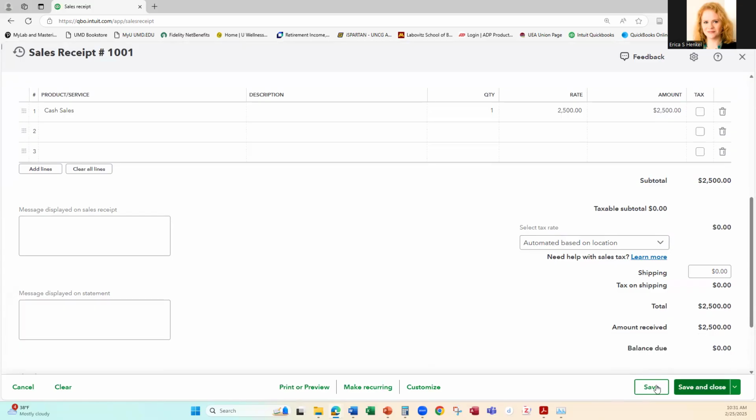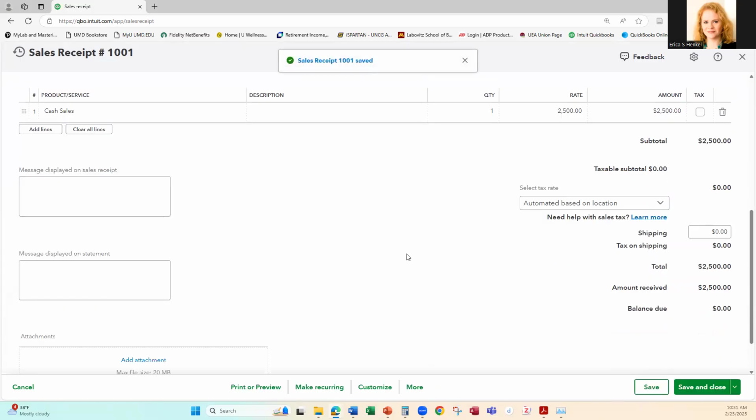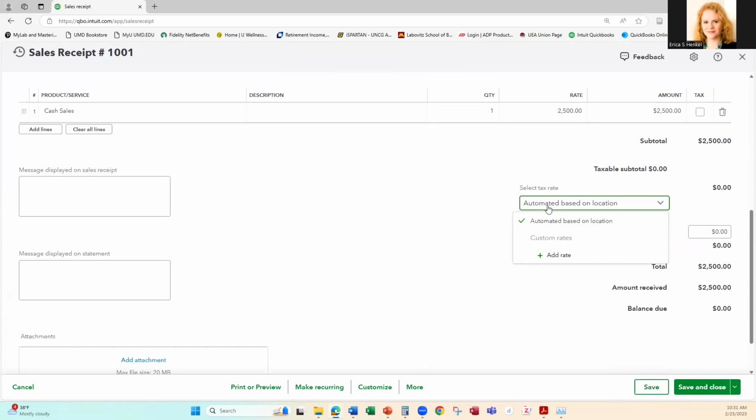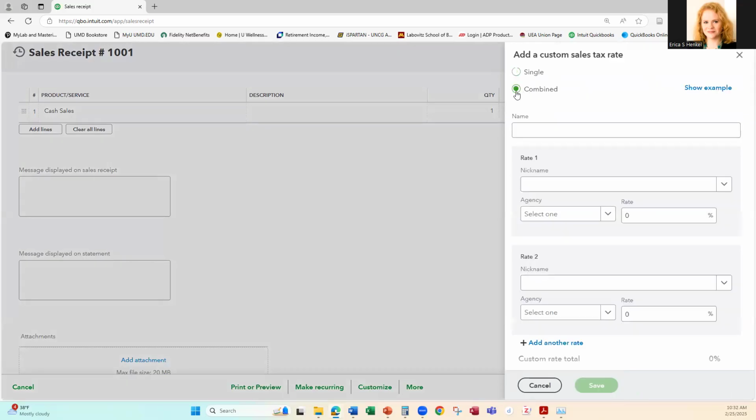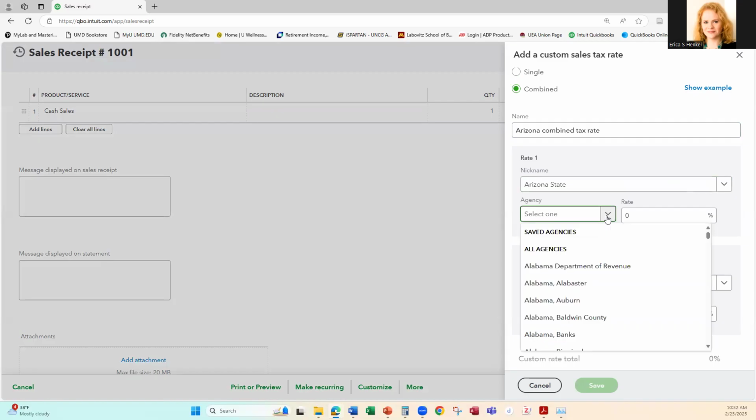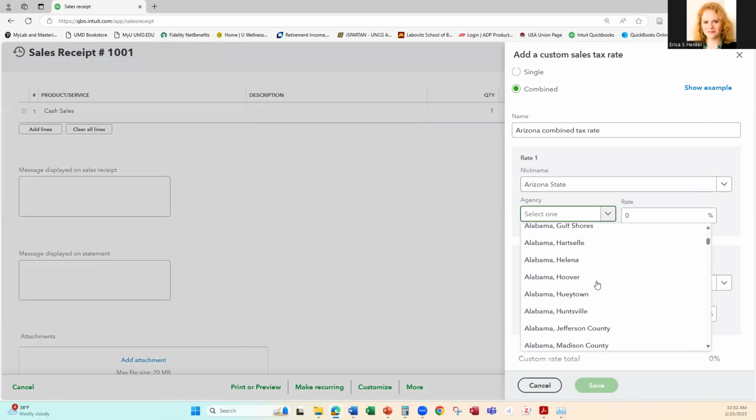When we go on here and I do save, oh, it must have already had that set up in there. Okay. Well, because we had our location set up, it's doing it based on Arizona, but go ahead and add this in anyway. I'm going to enter in Arizona combined tax rates since this isn't working super well right now. And it's going to be Arizona is what I'm looking for here.